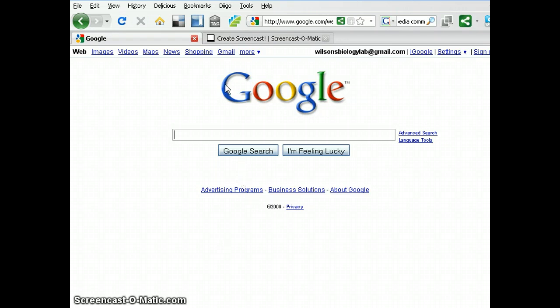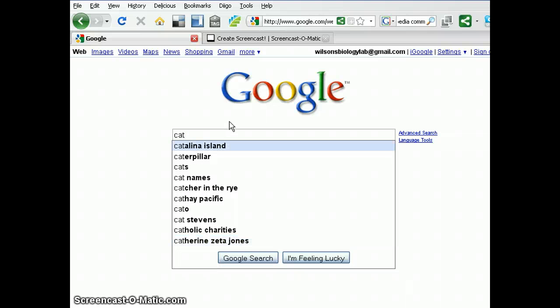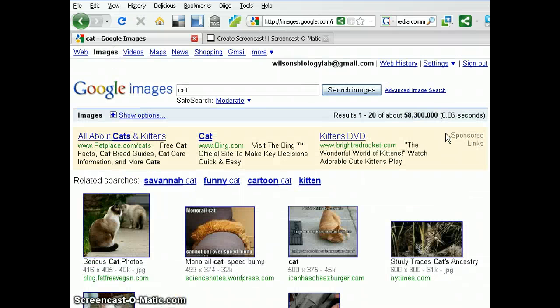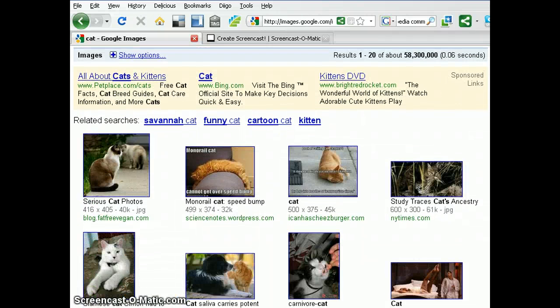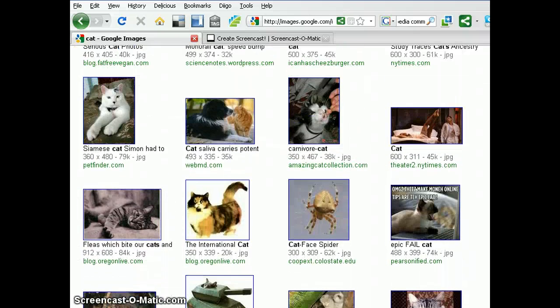So one way to do it is to do a Google search. If we go to google.com, let's search for cats. Then we go to images, and this will show us images. However, most of these images are copyrighted, and we do not have permission to use these images.